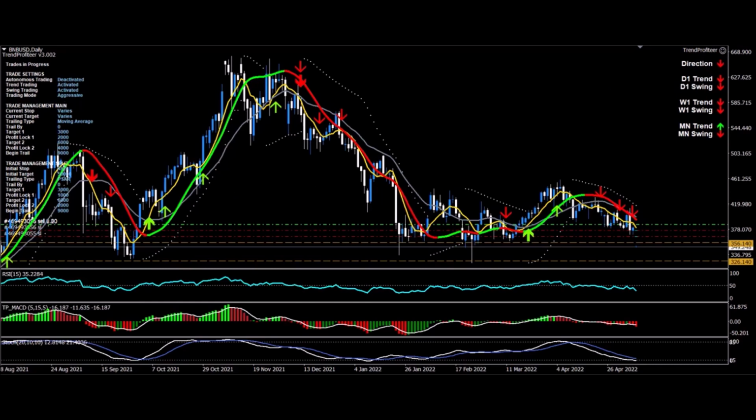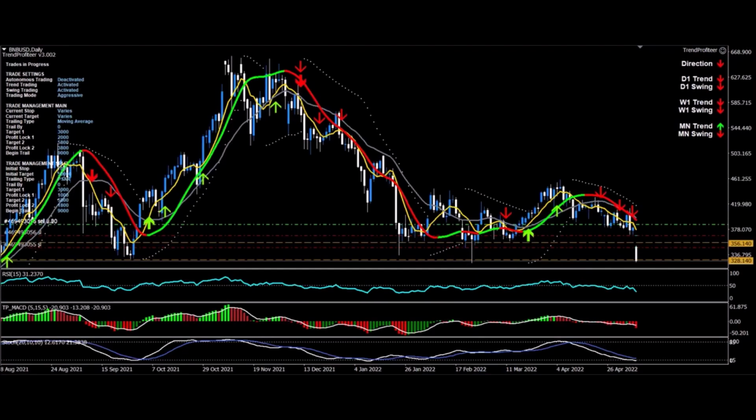It's moving in the direction that I expected it to. So let's see how this trade goes. We're at profit lock target 1. Let's see how far we can go. Alrighty, profit lock target 2 has been hit. Price just plummeted today, as you can see by that big white candle.